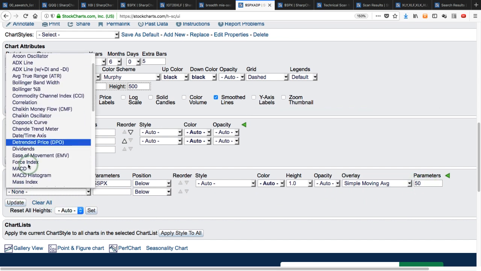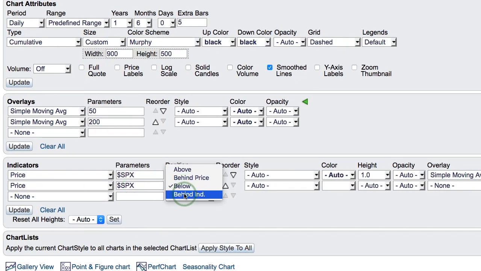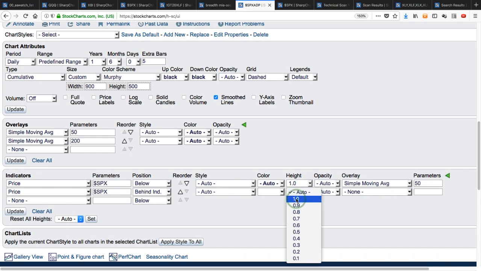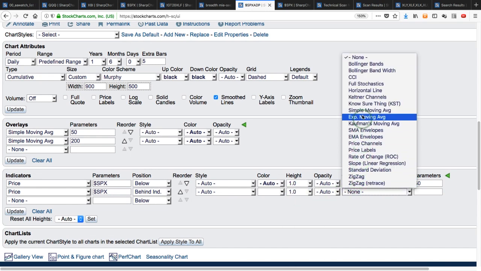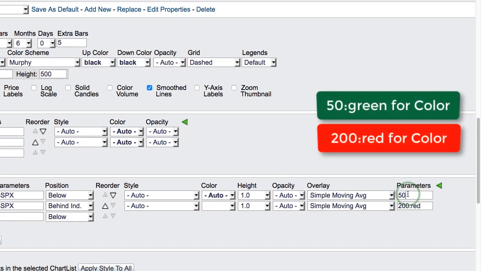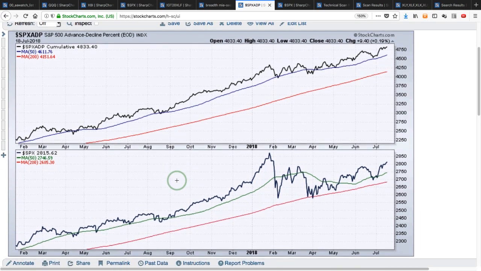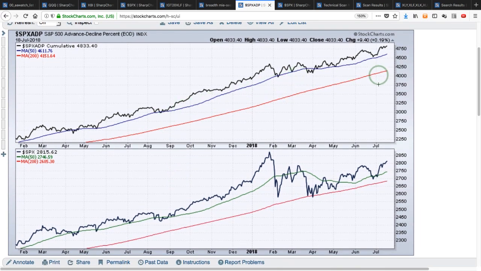So if I go price and then I add another S&P 500, and instead I'm going to position it behind the other indicator window, behind the S&P 500. And I'll go ahead and leave this at 1, and I'll add my overlay of the simple moving average, and I'll use 200. And I'll go ahead and do that one red, and I'll put the 50-day moving average in green. It's real easy to change the colors there. If I click Update, my chart will refresh, and now I can see the AD line with the 50-day moving average and 200-day moving average, and the S&P 500 with both moving averages, and I can compare how both are reacting to these moving averages.